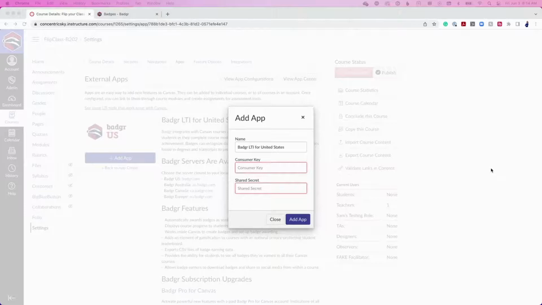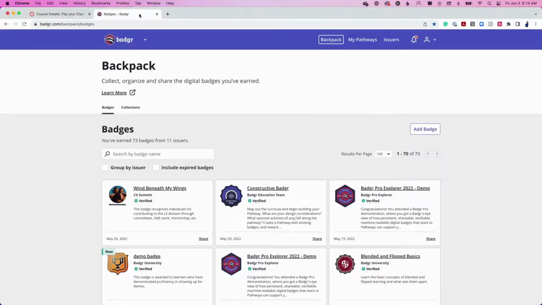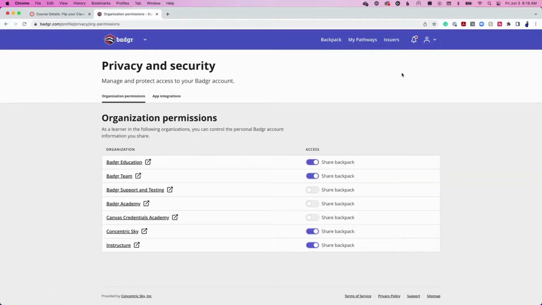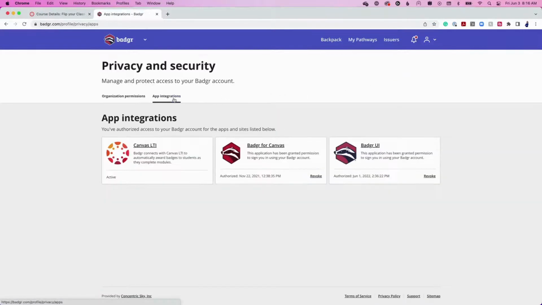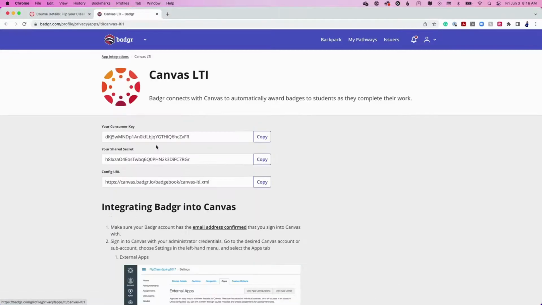To find these, navigate to your Badgr personal account. Select the profile icon in the upper right. Then select Privacy and Security. Select the App Integrations tab. Then select the Canvas LTI button to access your consumer key and shared secret.